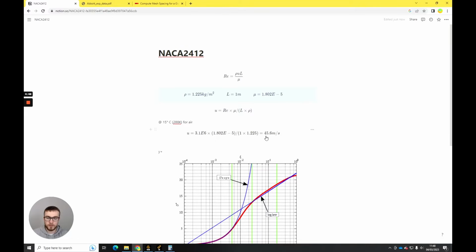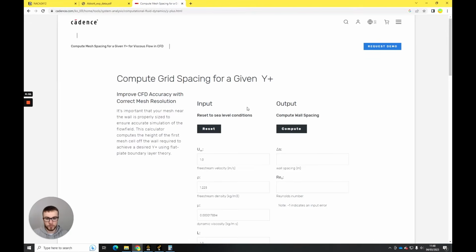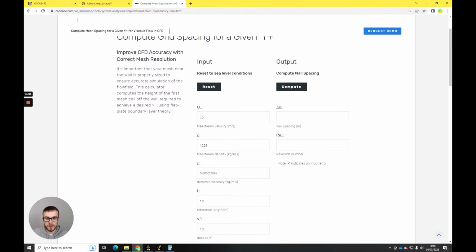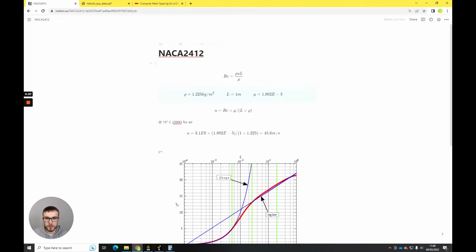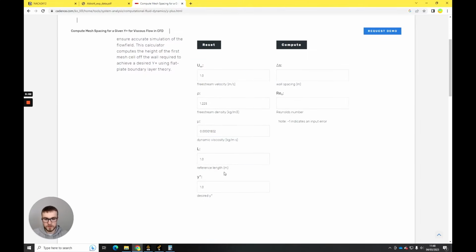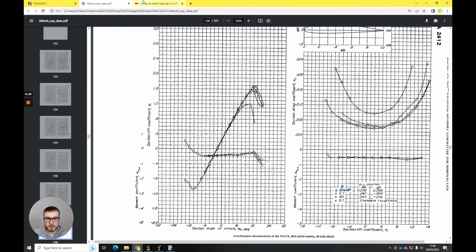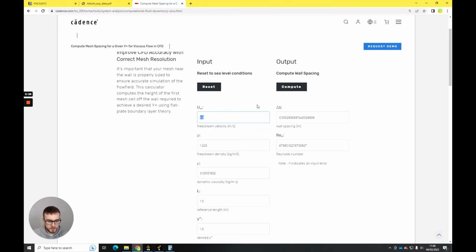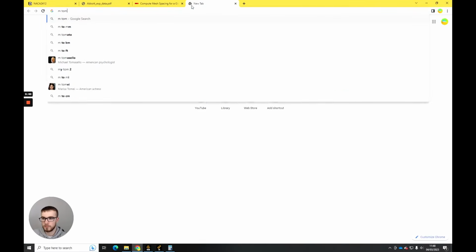Now, to calculate what value our first cell height needs to be to get a Y plus of 1, I can input these values into a calculator. So I used 1.802 e minus 5 here for the viscosity. Our reference length is going to be our chord length, which was 1 meter, as you remember, and we want a Y plus of 1. I need to put in the mainstream velocity here, 45.6, and it should be much smaller than this. So this is our value in meters, so I'm going to convert this to millimeters just so it's a little bit easier to see in ANSYS. So meters to millimeters.